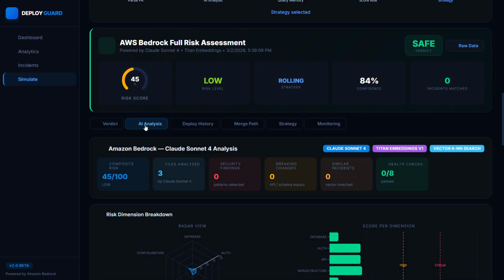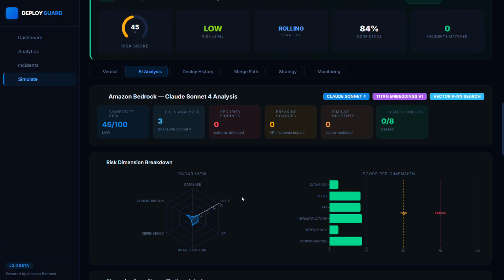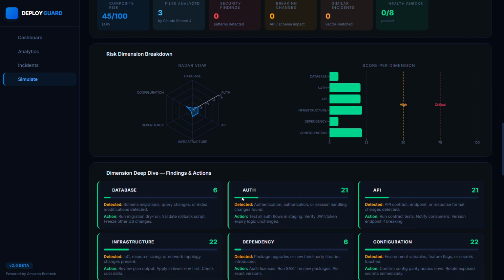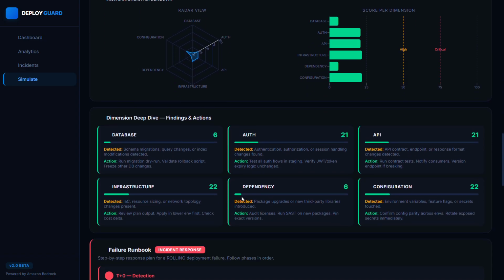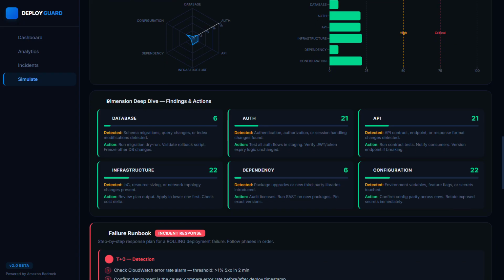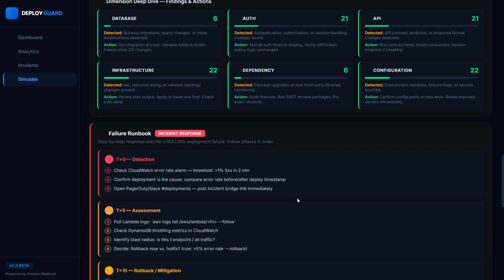Then moving on to the AI analysis tab, it shows you exactly what Bedrock returned. You get a plain English semantic summary of what this change actually does. The change is categorized; it detected things like database schema or API contract breaking, and specific risk indicators here. You can see the detected indicators and the action required for different categories like database, auth, API, infrastructure dependency, and configuration.